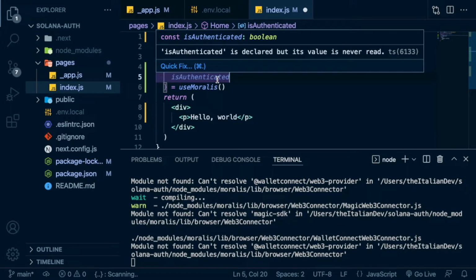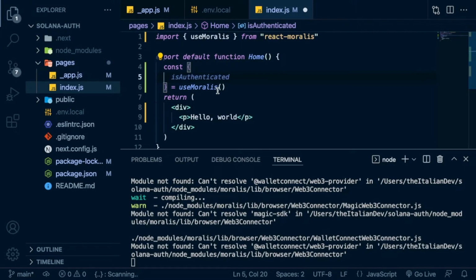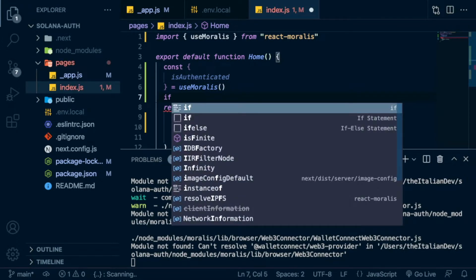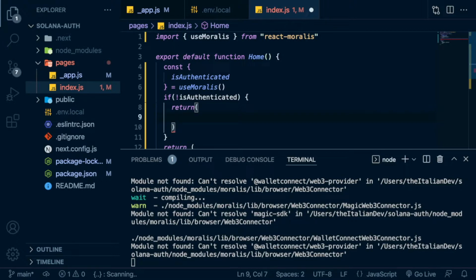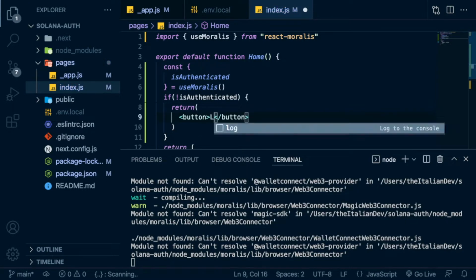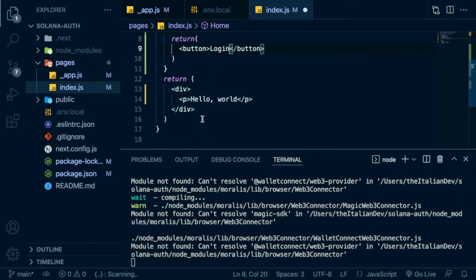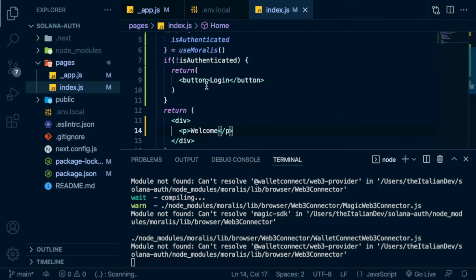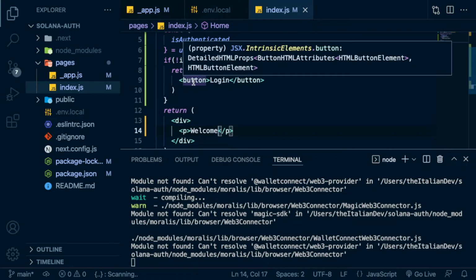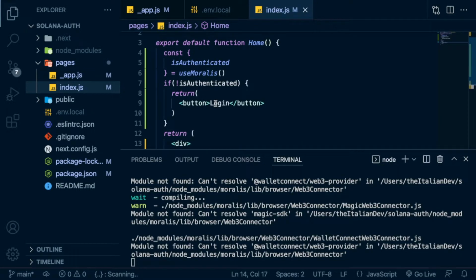As you can see, thanks to TypeScript here, isAuthenticated is of type Boolean. So what you can say is if not authenticated, return and show something. What? A button to log in. So let's type button login, else just return for now a simple welcome message. Now we didn't link this button, we didn't give this button any action, so it's not able to do anything right now, but just to see if what we did is right.